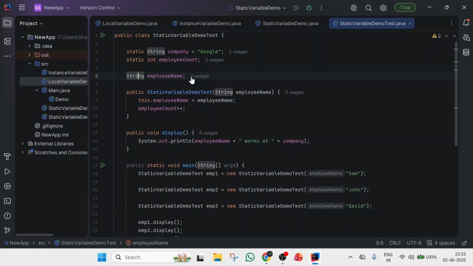Now here this is the instance variable. Employee name is the instance variable, because this is declared outside your method and inside your class. And now what is this? This is important. So this is called a constructor.